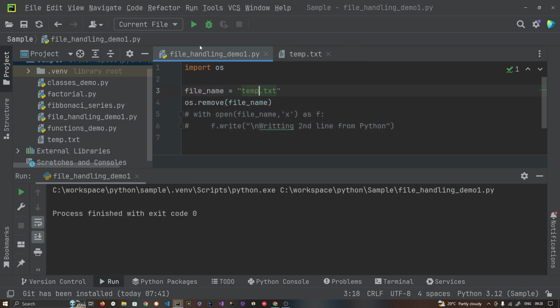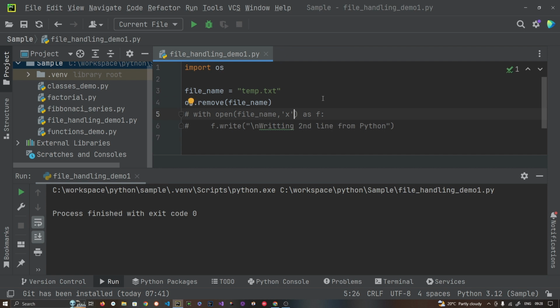All right. So this was about simple text file handling in Python. In the next chapter, we'll see how to read binary data, how to deal with binary data in Python.